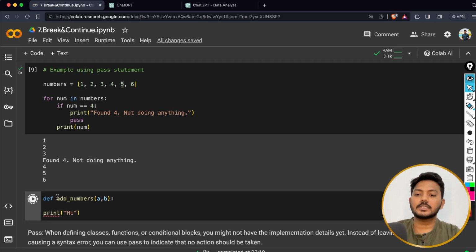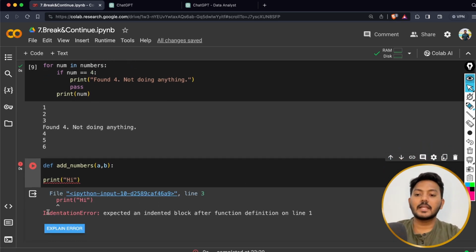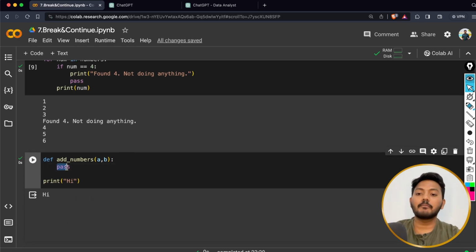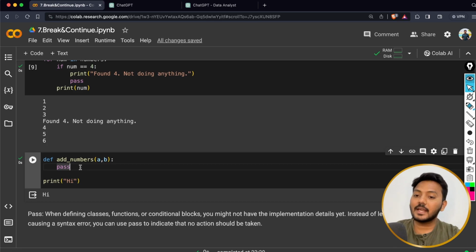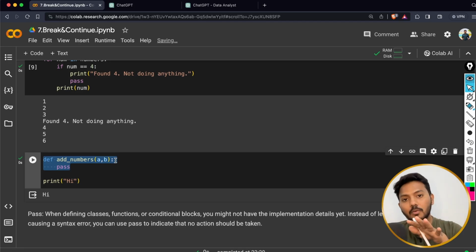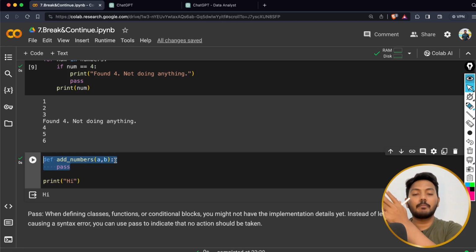If I execute this, Python will throw an error saying that there is nothing inside this function, and it is an indentation error. So in this case, what I would do is I will write pass. Now this is a valid statement because we have something inside the code and it does nothing. So this is the importance of pass. When you want to create something and you don't want to write anything for now, you can create that as a dummy function or dummy variable, and you can use pass. Hopefully that is clear for you. So that is everything regarding break, continue, and pass.